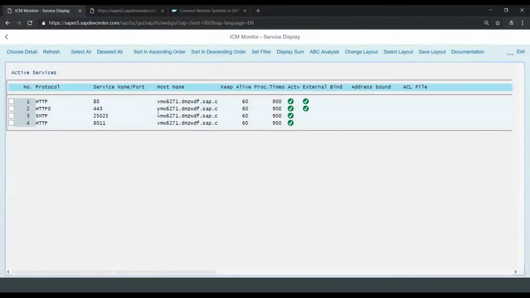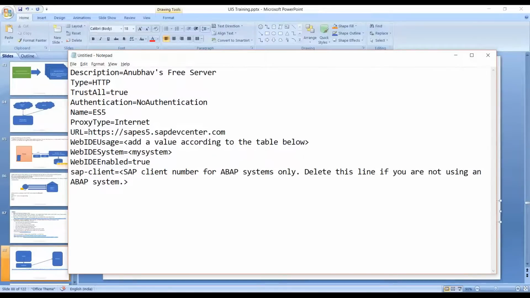Here we should find, yes, there you go. You see the port number for HTTP communication is 80. And there's another one which they have opened, 8011. So I think 80 is the default, so we don't have to put anything. Yeah, now we can just simply go ahead with this one and let's see.